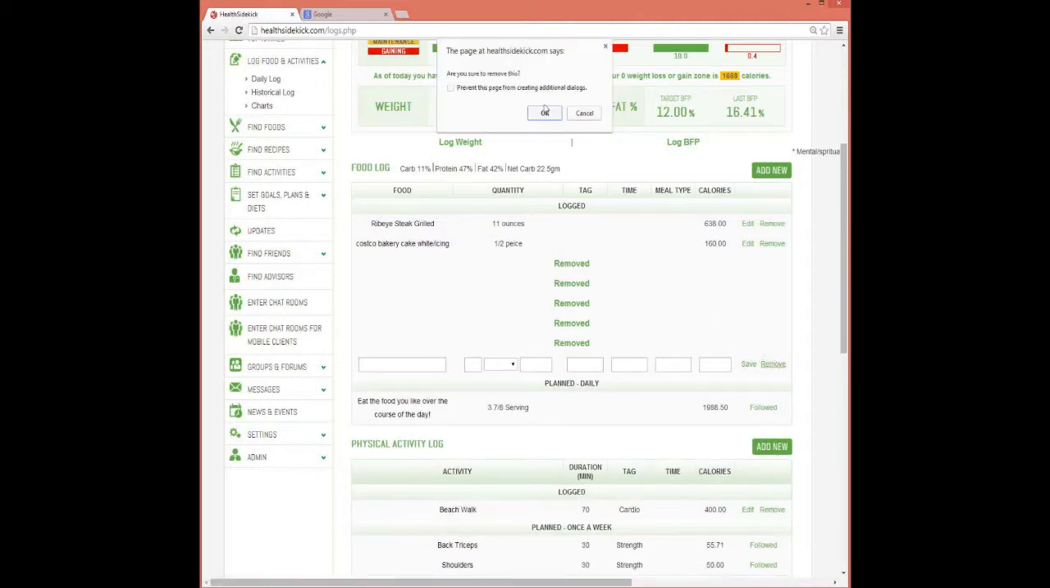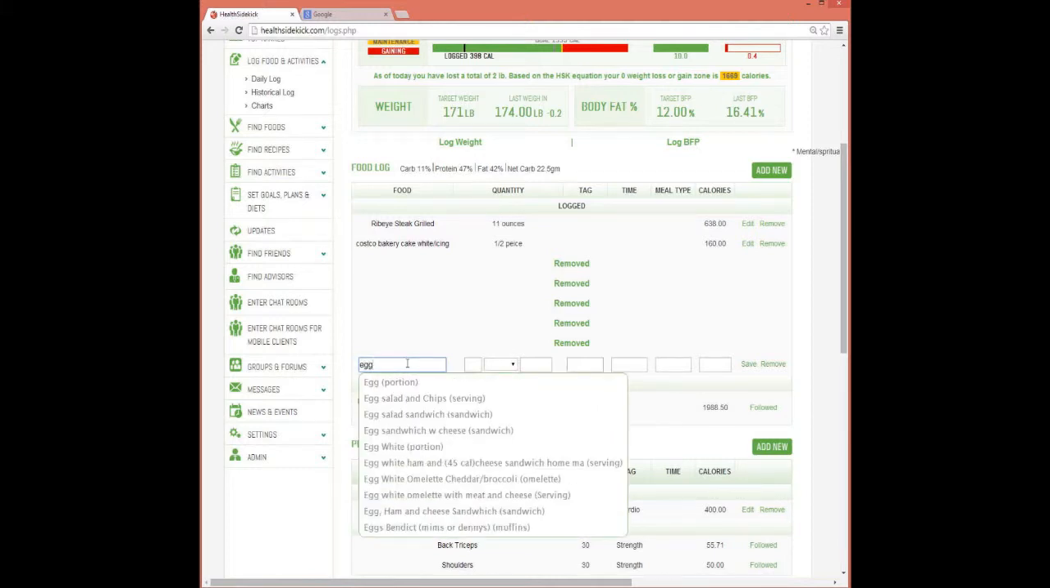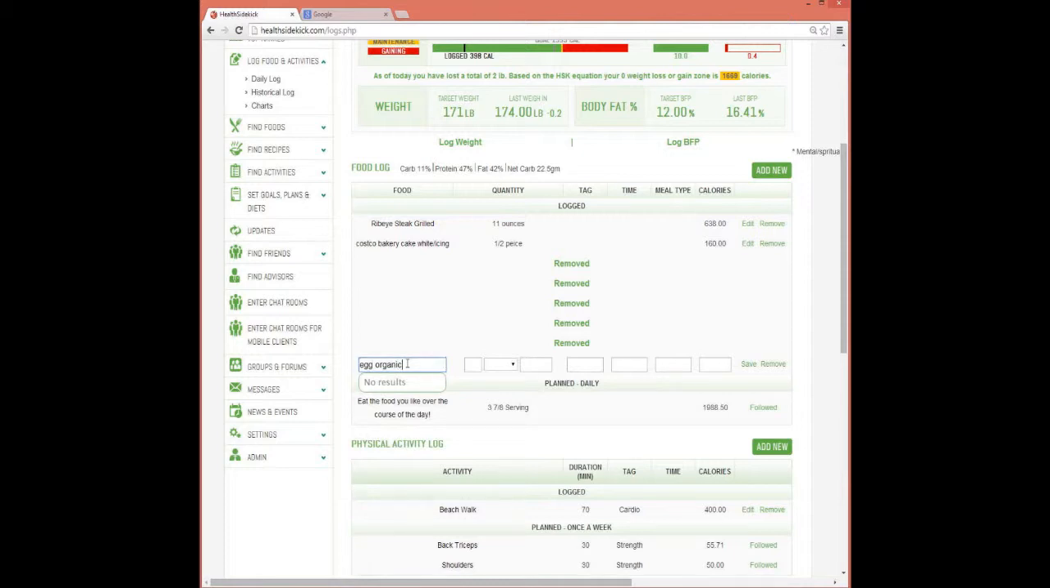So I go to add new, and I put in something like egg, and it's an organic egg, and it's not in there. I don't see it in the drop-down anymore. So I put in organic, and I can even log my own egg. I can do that as well. Let's say I do organic and I want to add it myself. That's fine. I just type it in.